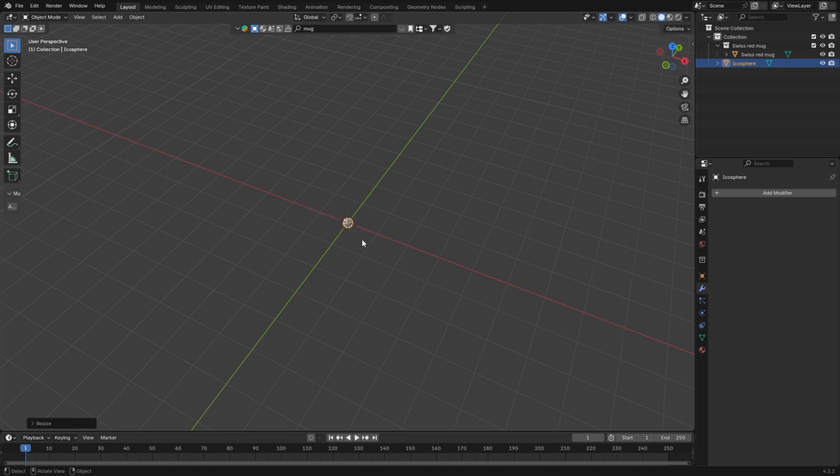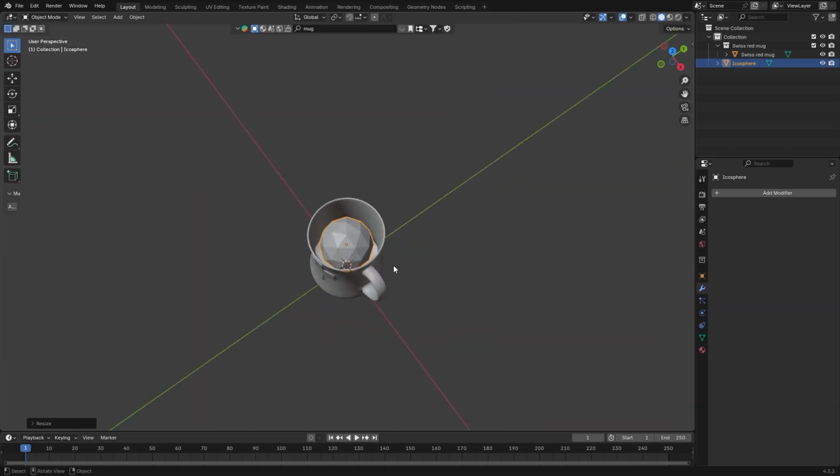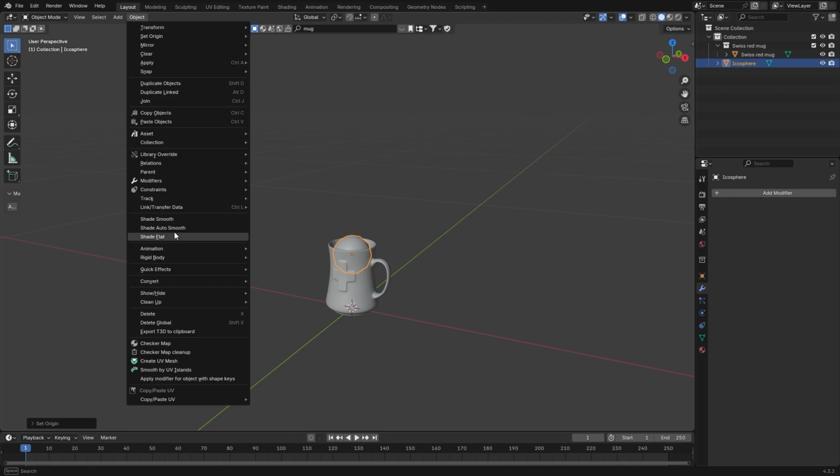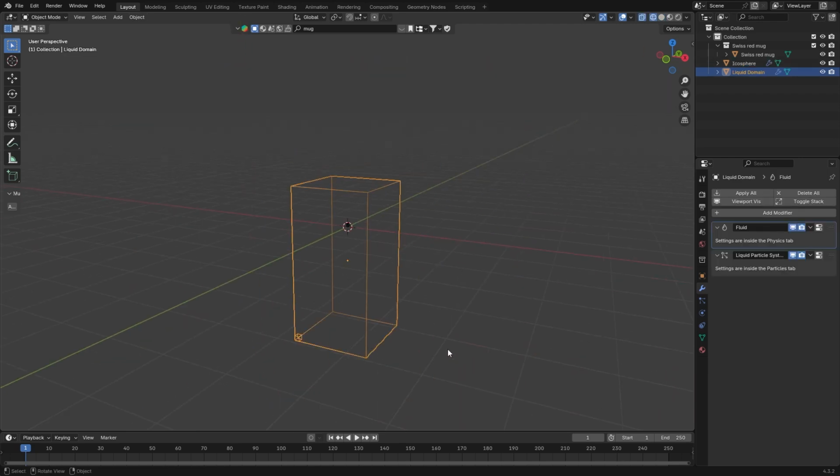Let's add an icosphere or any object, this will be the source of the liquid. Apply all transforms, place the origin to the geometry. Then add a quick liquid effect. Resize the domain to around the mug.